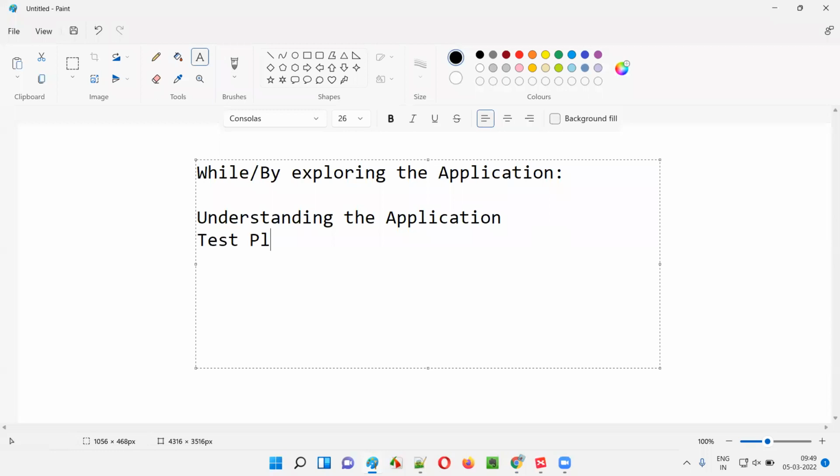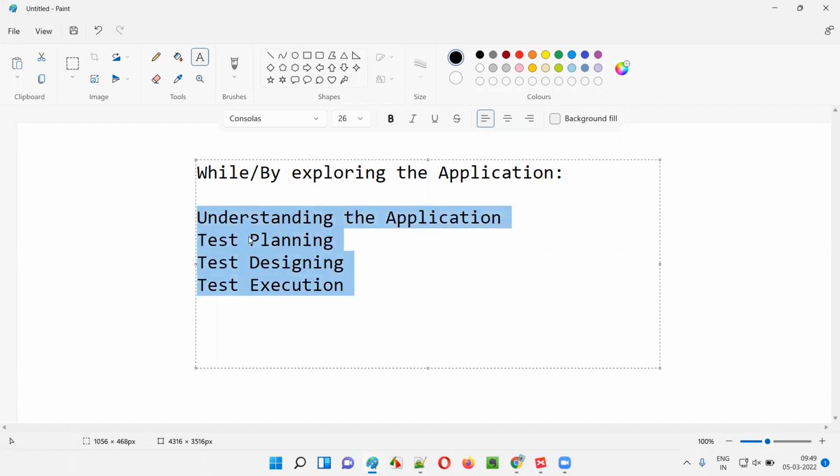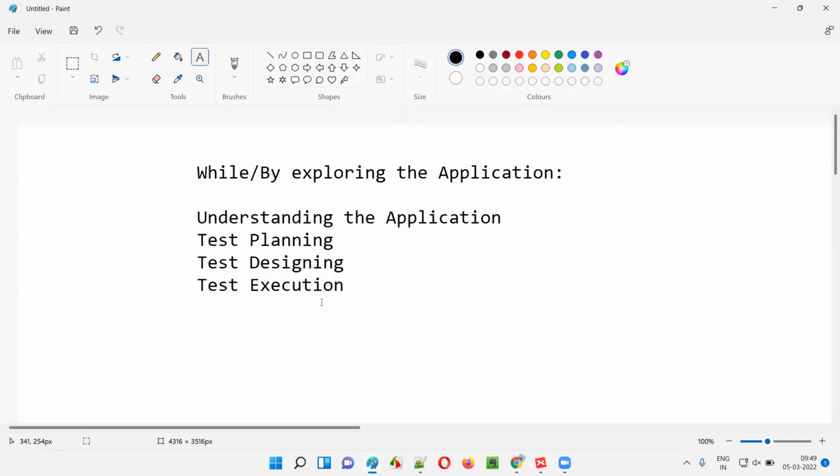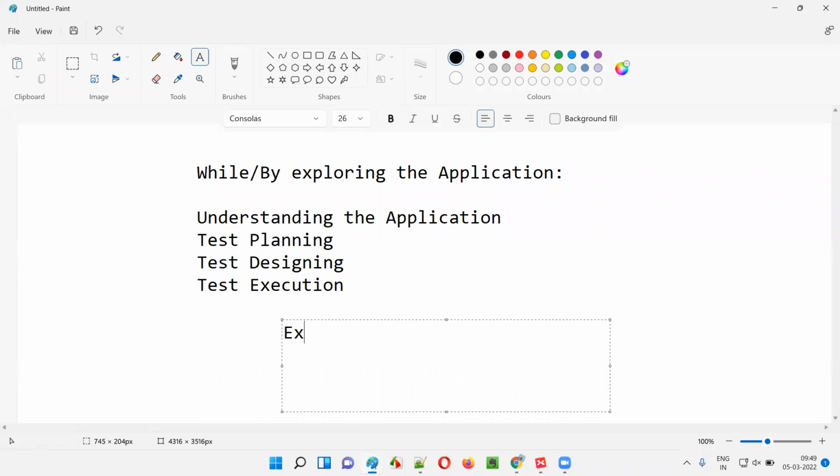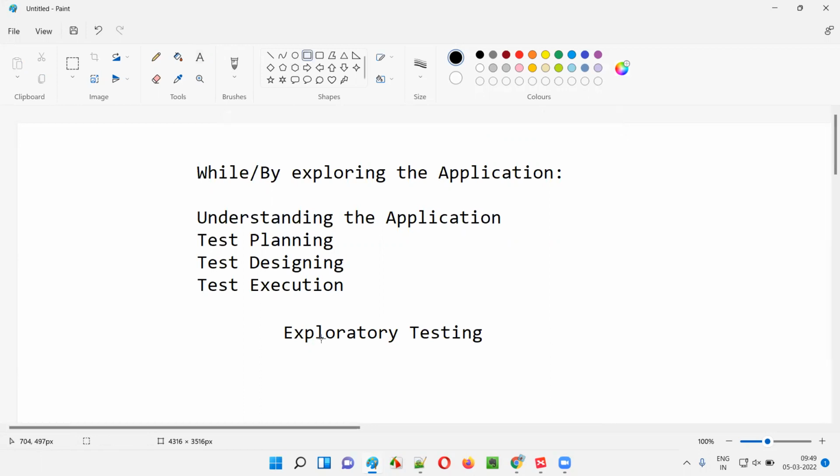You are test planning, you are planning your tests simultaneously, you are designing your tests, you are creating the test cases simultaneously, and also you are running the tests, that is you are performing test execution also simultaneously. All these activities are simultaneously performed while or by exploring the application. That is what in simple terms is known as exploratory testing.